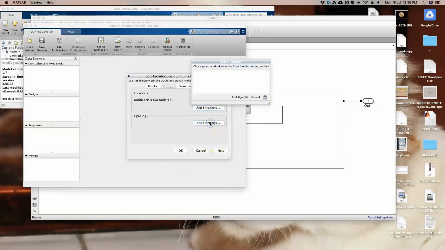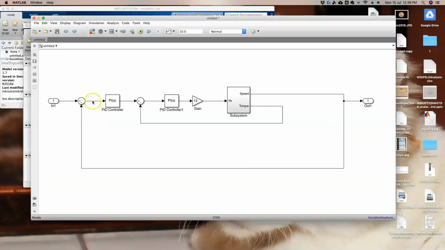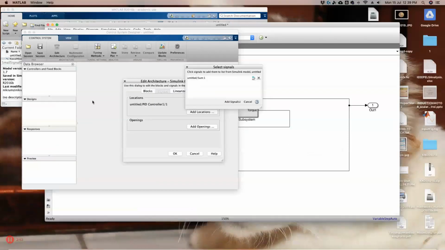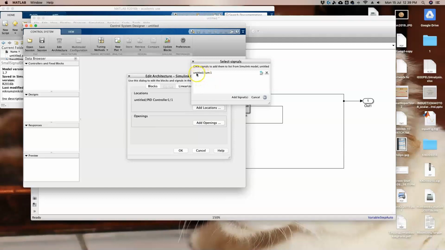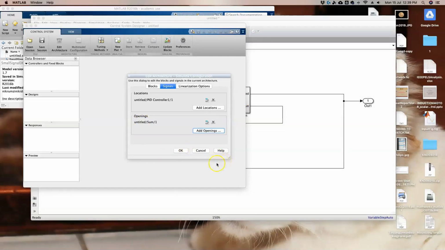So you add the openings and you click where you want to add the openings in the Simulink model. So I will click it here, go back to the block here, and as you can see, it is added now: Sum 1, which is the output of Sum 1. You add a signal. Alright, and for the linearization options, I will leave as it is because our model is already a linear model, so we don't need to define any operating points where we want the system to linearize. Okay, so you just click OK.